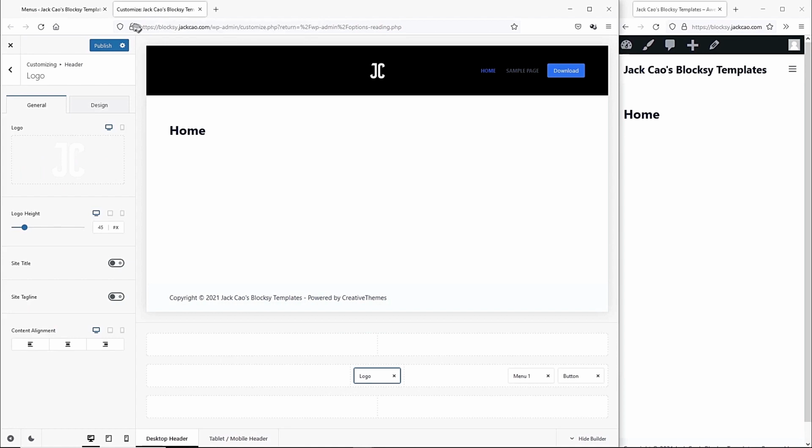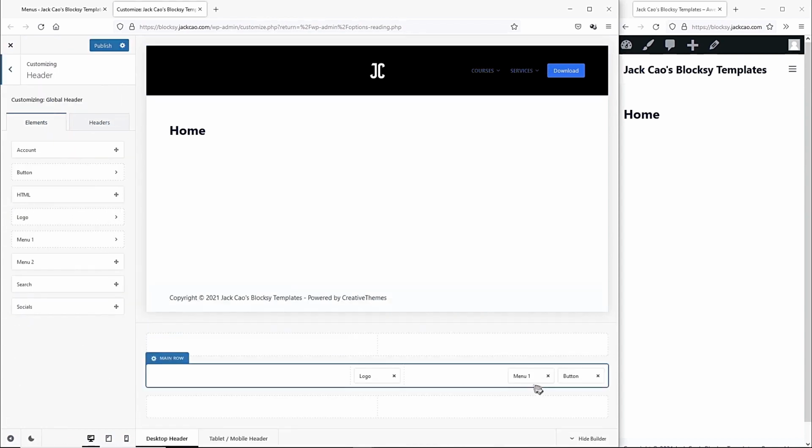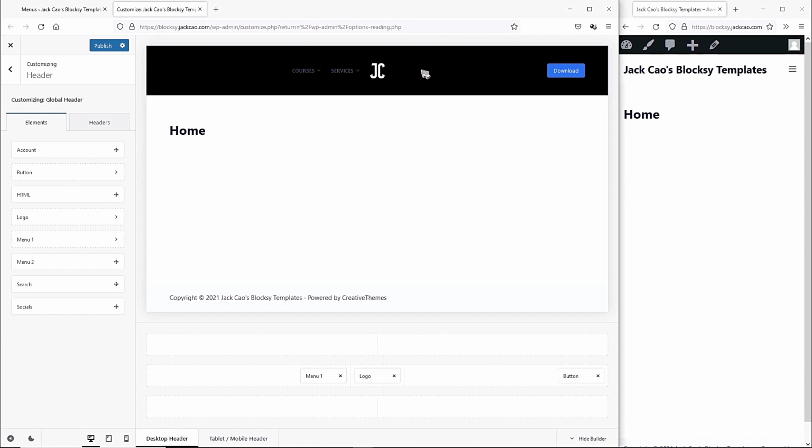And before we refresh, let's publish this first so that whatever things that we have done, like for example, the logo and all this stuff over here will be saved. And then next, let's refresh this page. And now over here, you will see the courses and the services over here. And what if I want to bring this menu item over here? Let's go to header and let's bring menu 1 right beside logo. And then next, I want to create another menu right beside the logo. So over here, menu 2, let's click and drag it right beside logo.